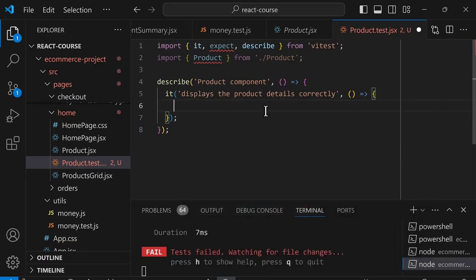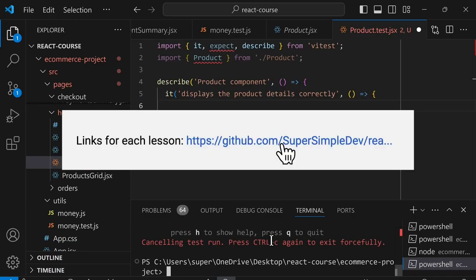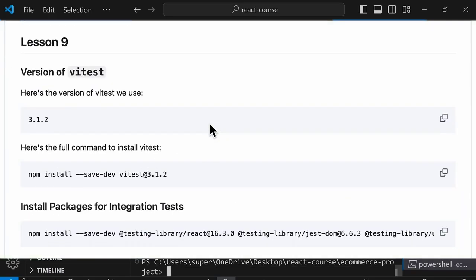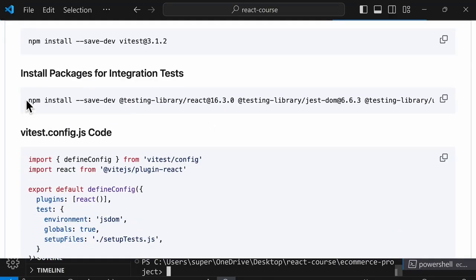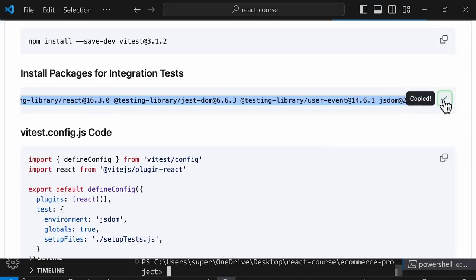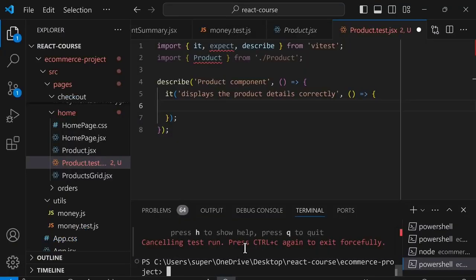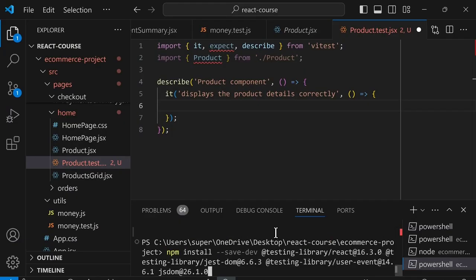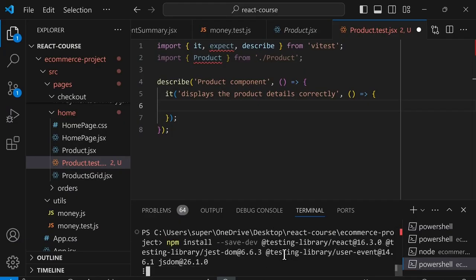To render the component in our tests, we need to add some more npm packages. So we're going to go to our command line. And right now, vtest is watching all of our files for changes. So we're going to stop vtest using Control-C, or you can press Q to quit. And now, we're going to click this link in the description, go to lesson 9, and we're going to install all of these npm packages that we need. So we're going to select this and copy. And then in our command line, we're going to paste this command. And press Enter to install all these packages.